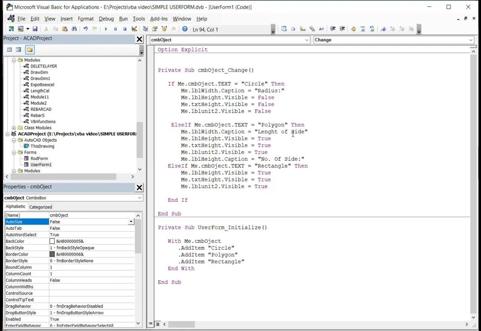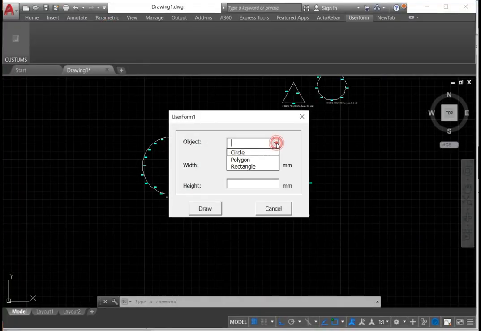Okay, so let's just test this. If you select circle, now here is radius. If you select polygon, you see length of side and number of sides. There's one thing I need to fix: because number of sides, for instance, is not in millimeters, I need to hide this. I will come back to that. For rectangle, it is not doing what we want, so we must change it accordingly.